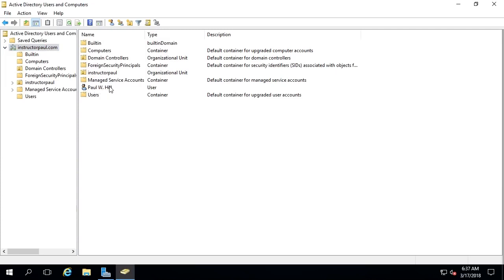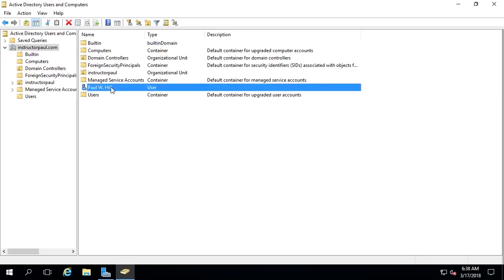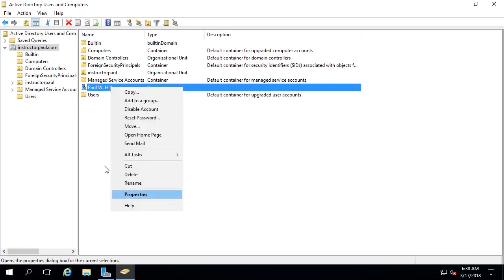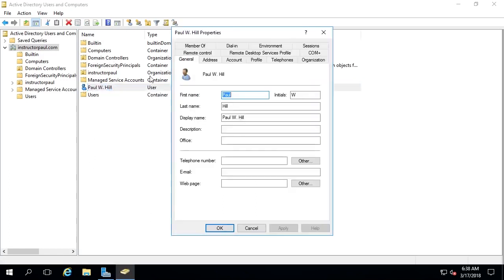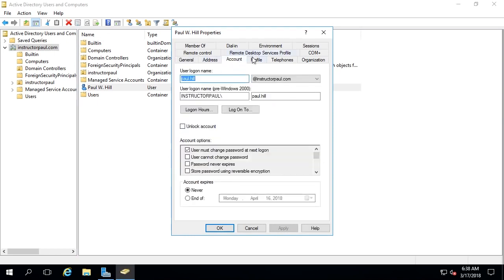So now here's our Paul W. Hill user account, or paul.hill user account, and it's been created under instructor Paul. So what we need to do generally after we create a user account, the second thing you're going to do is add them to the appropriate groups. So if I double click on the user, or right click and choose properties, it'll pop open this properties dialog box. So we can input things like the description, the office, telephone number, or email address. These are all good things to populate for Active Directory.